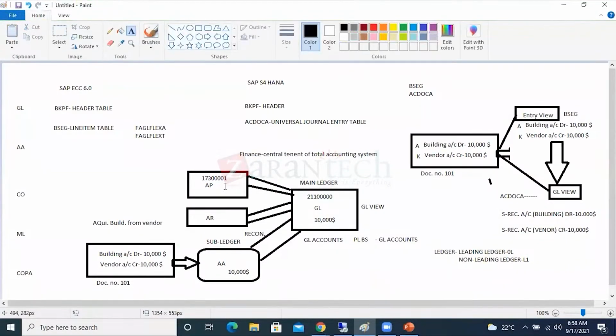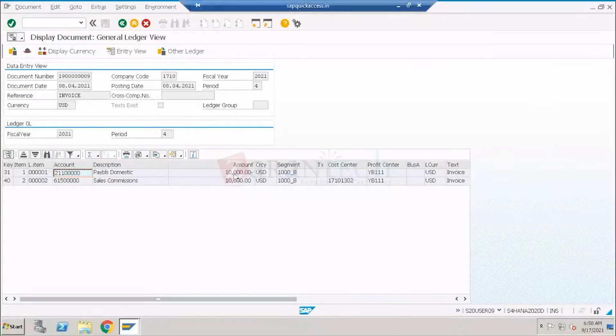See the important point now. In the AP, 173001 is going to be called the vendor account, but in the GL, this 211000 is called the recon account. So I would like to see whether the reconciliation is happening between the AP and the GL. Yes, the reconciliation happens between the AP and the GL, and the balance between the recon account and the vendor account should match with 10,000, whatever balance you are posting here.